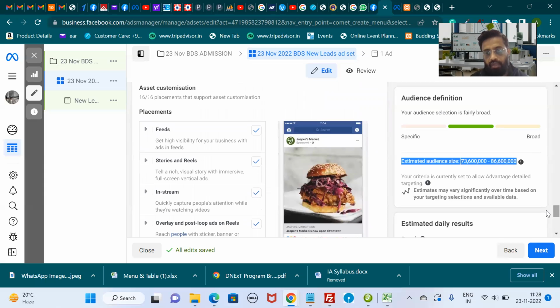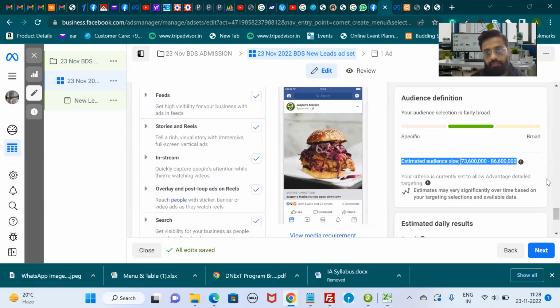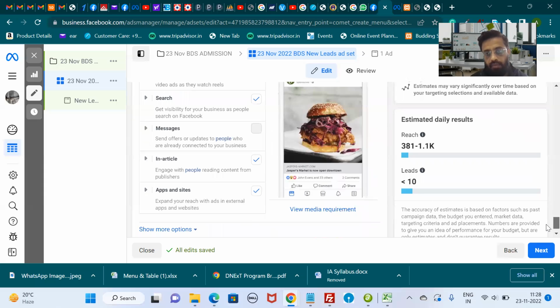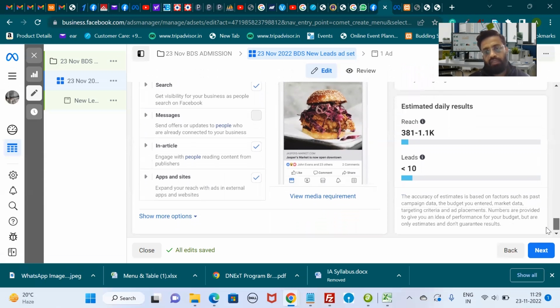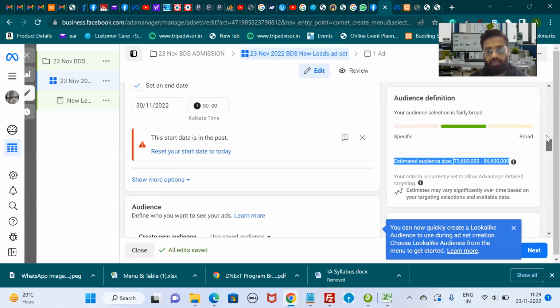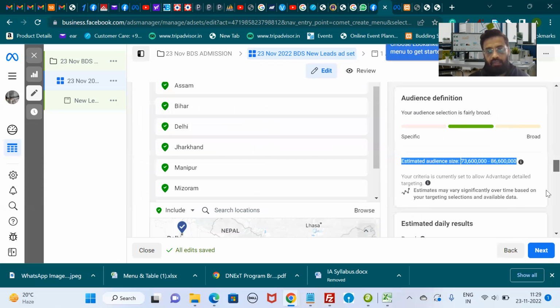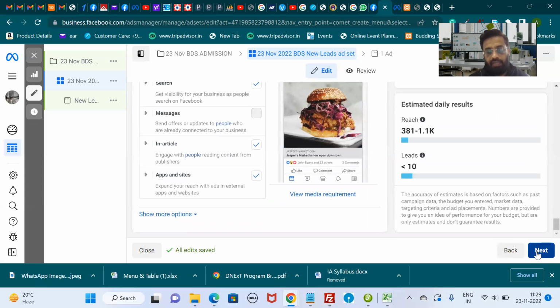Now, suppose we scroll down here. Let us see some more. Estimated daily results. So daily result is around 381 to 1.1 thousand, and there will be leads up to 10. So up to 10 people will be filling up the form. This is expected, and mostly these are the correct information that it gives because they have very good AI. Now we'll move on to the next segment.